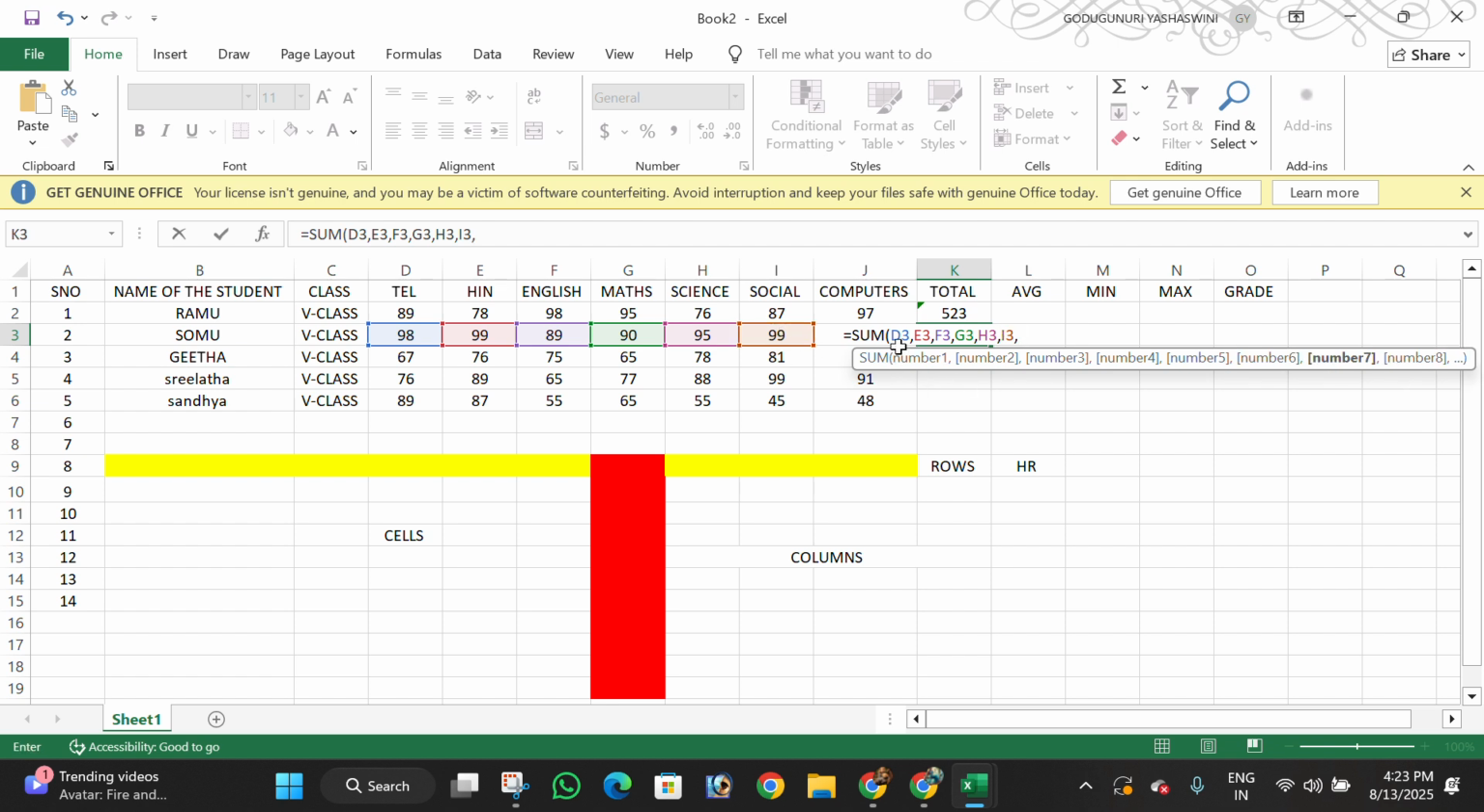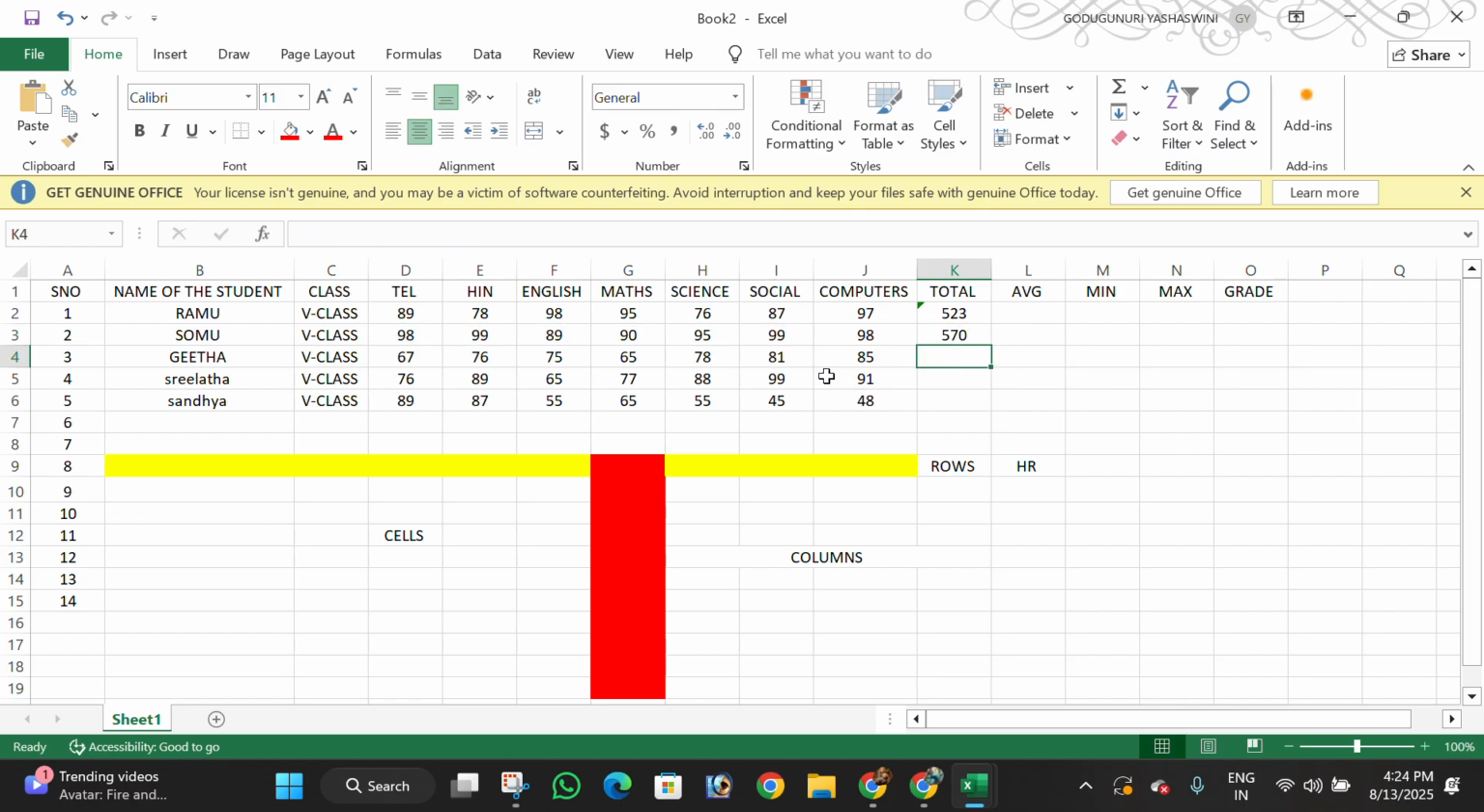So how many numbers are there? You can clarify once again. D3, E3, F3, G3, H3, I3. Hope you understand. You can count once again. 1 2 3 4 5 6. So close it. Check it out once. 570. So this is one way of finding sum.